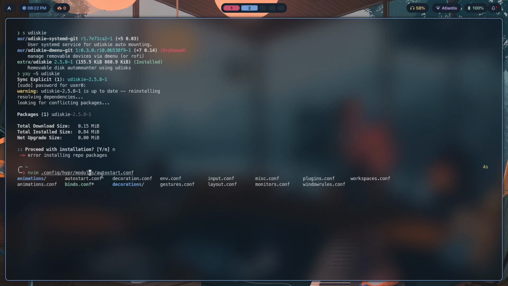And by the way, if you're wondering what this modules folder is about, I cover it in extensive detail in the first link in the description, which is basically in a section called modularity. So if you want to know what that is, you can just go ahead and check that out.